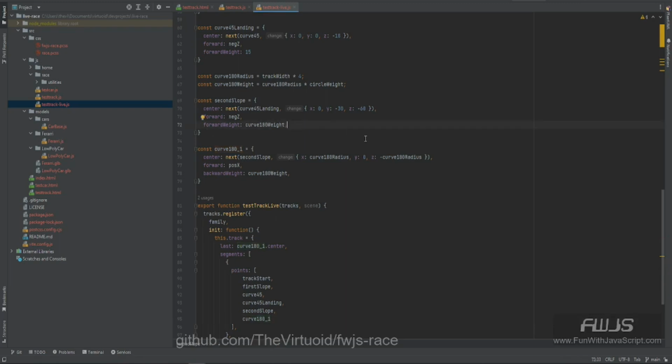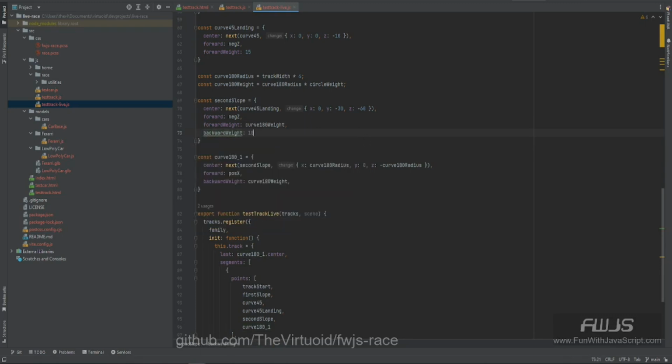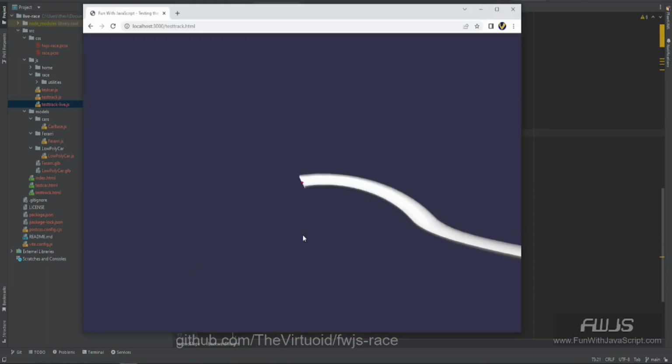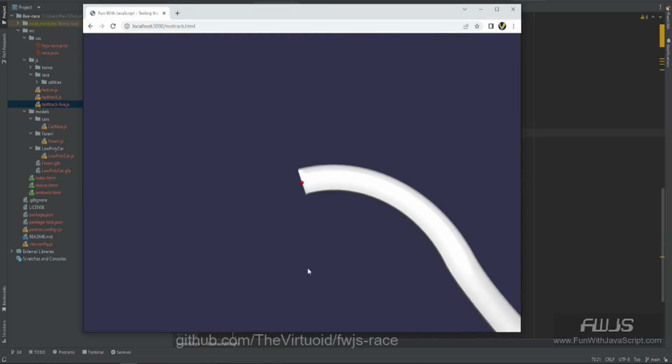That'll be the second slope, so let's add a backward weight. And that other one was 10. Let's make this one 10 too and see what happens. Yeah, that looks good. So there's our 45-degree angle.